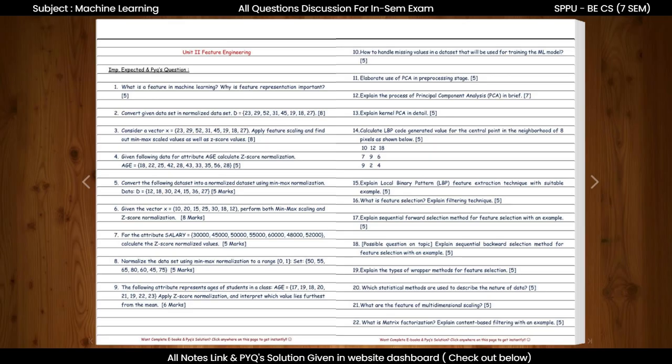Now let's move on to our next important topic, LBP code calculation. From this topic, we can expect questions like, calculate LBP code generated value for the central point in the neighborhood of 8 pixels as shown below.